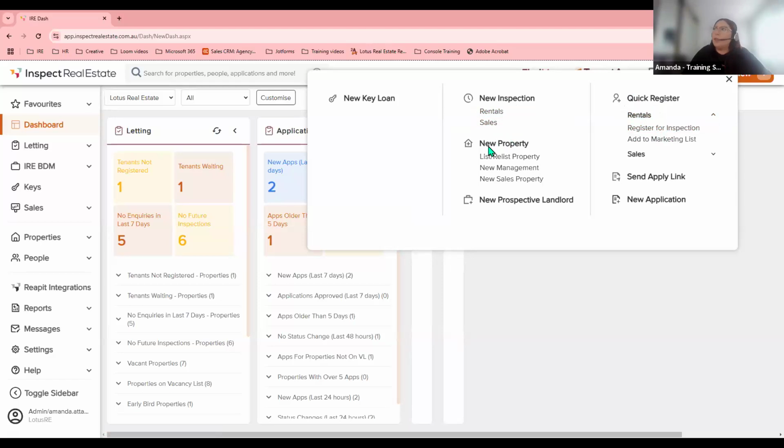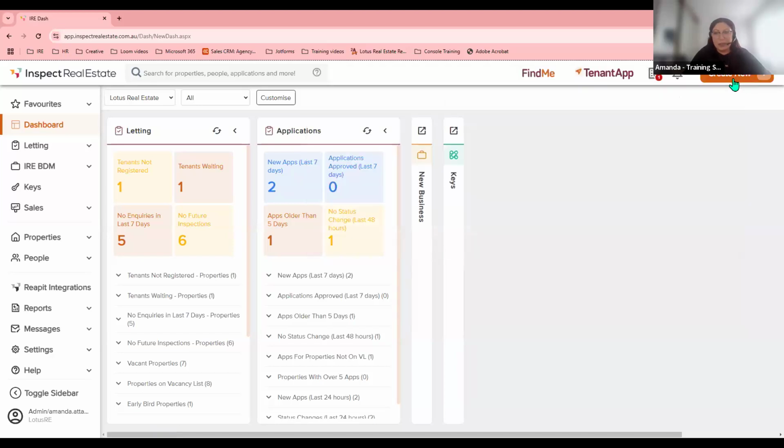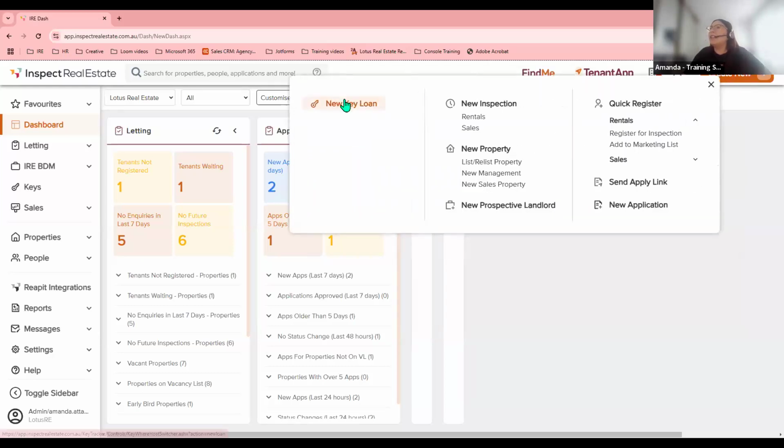If you are using our uploader, this is where you can go now to list and relist properties. As well as for our BDM product users, this is where you can manually add in any new prospective landlords. We've also got our send apply link button from here. And if you needed to add in a new application manually, you could do that also. So the create new button is going to be your new best friend. No more clicking on that blue quick reg. You will just come to the create new button up on the top right hand side and you'll be able to do your actions from this spot.